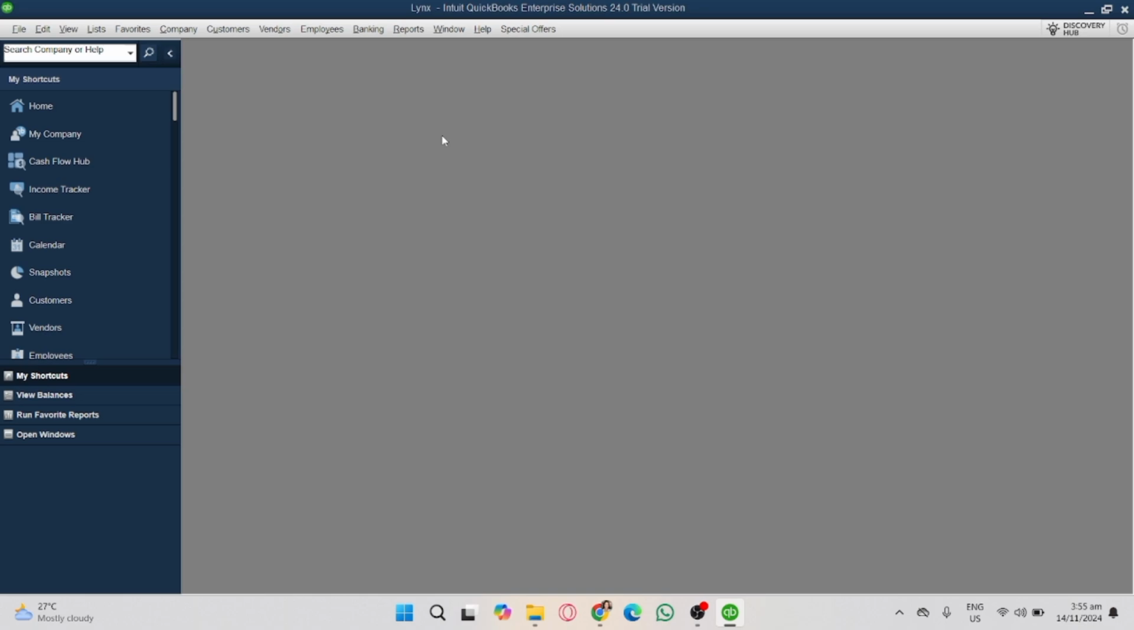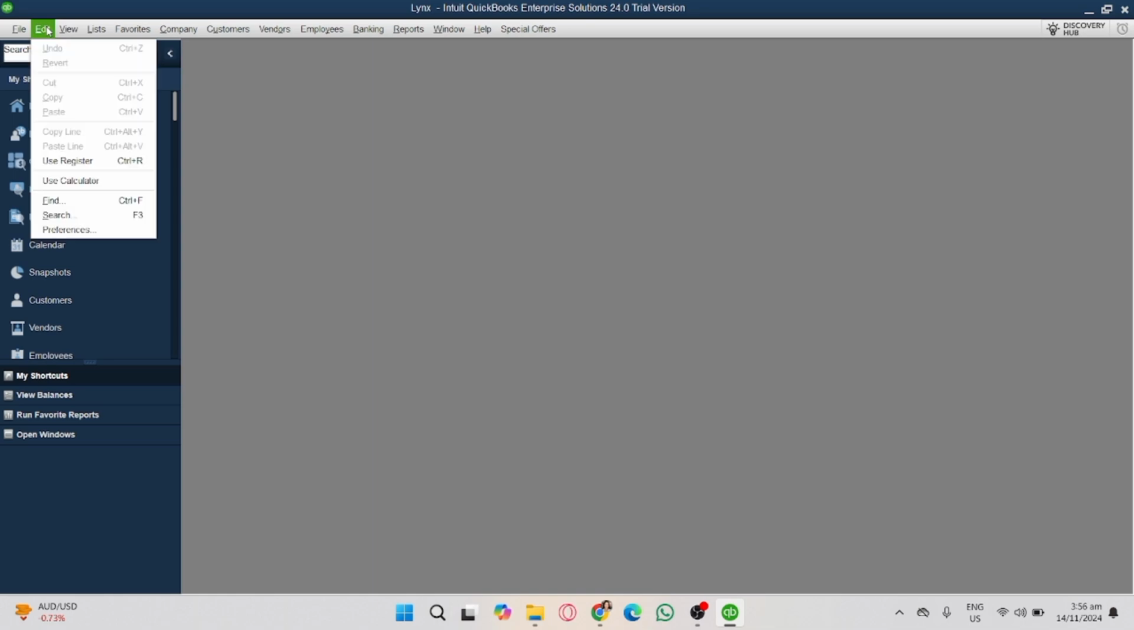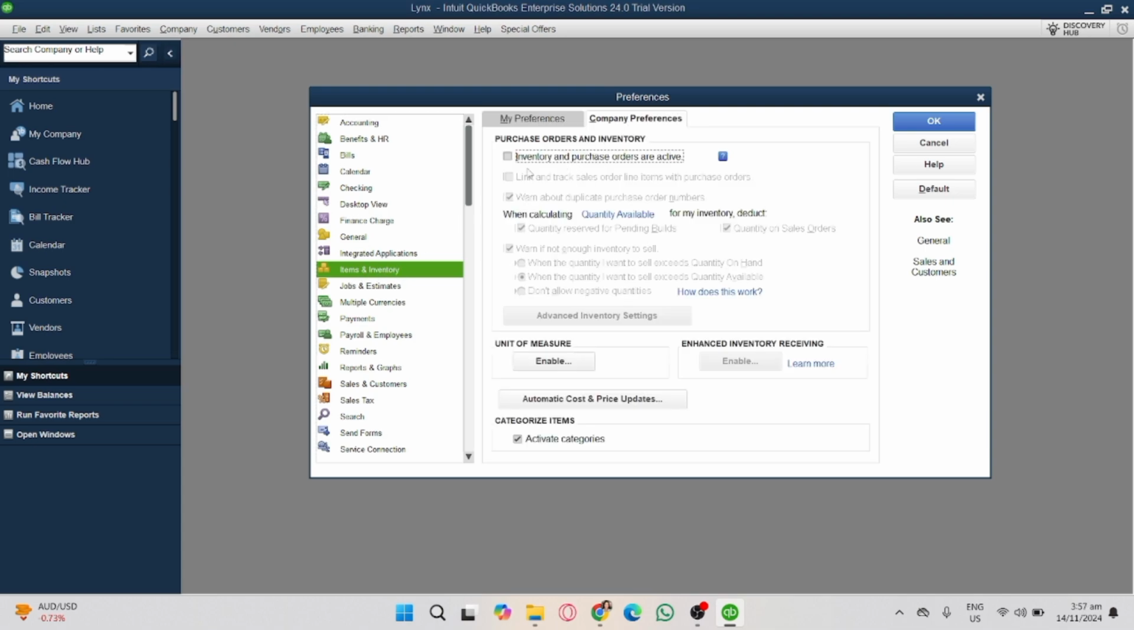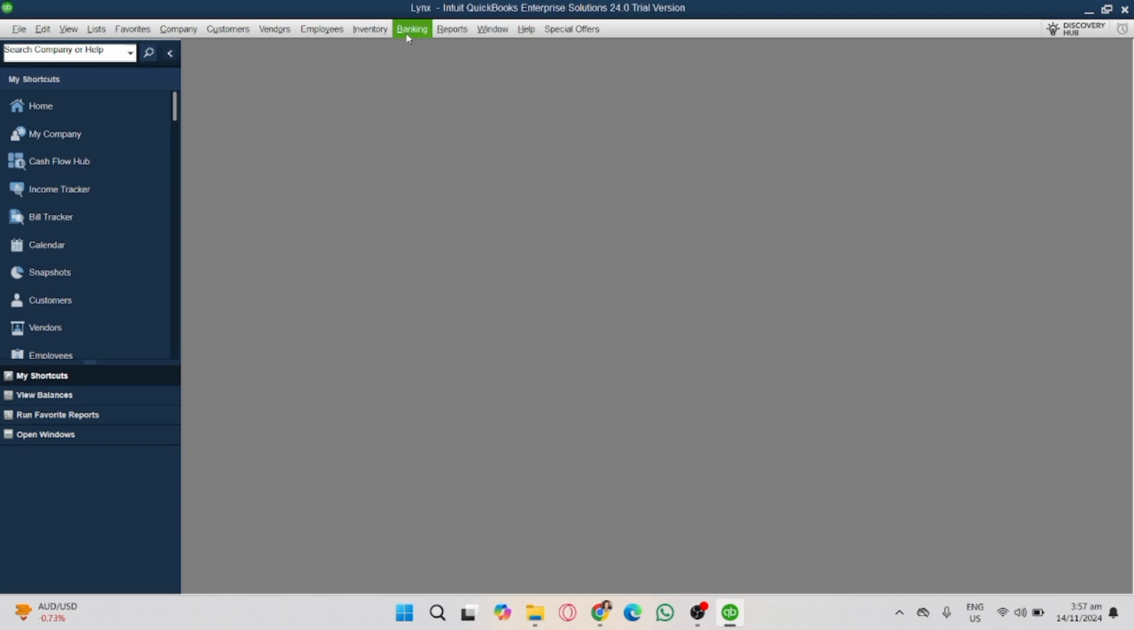Now as you notice, we don't have the inventory button. To activate it, just simply click the Edit button on the upper left corner and then select Preferences, and you'll see here the settings. Now click Items and Inventory, and then go to Company Preferences, then check the items in here. As you can see here, now click the OK button, and you'll see above the buttons, you'll see there the Inventory button.